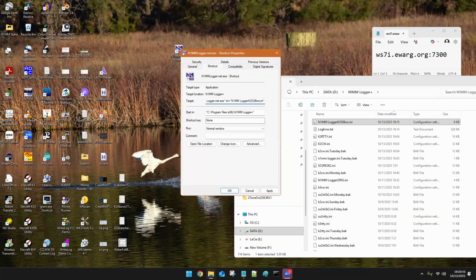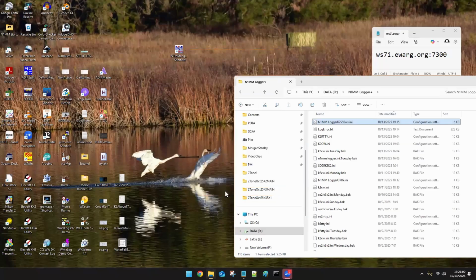So you've got to have quotes around it if it has spaces in it. If it doesn't have spaces in it, then you don't need those quotes. And you don't need the path name. You just need the file name. Okay. Then hit apply, and then OK.